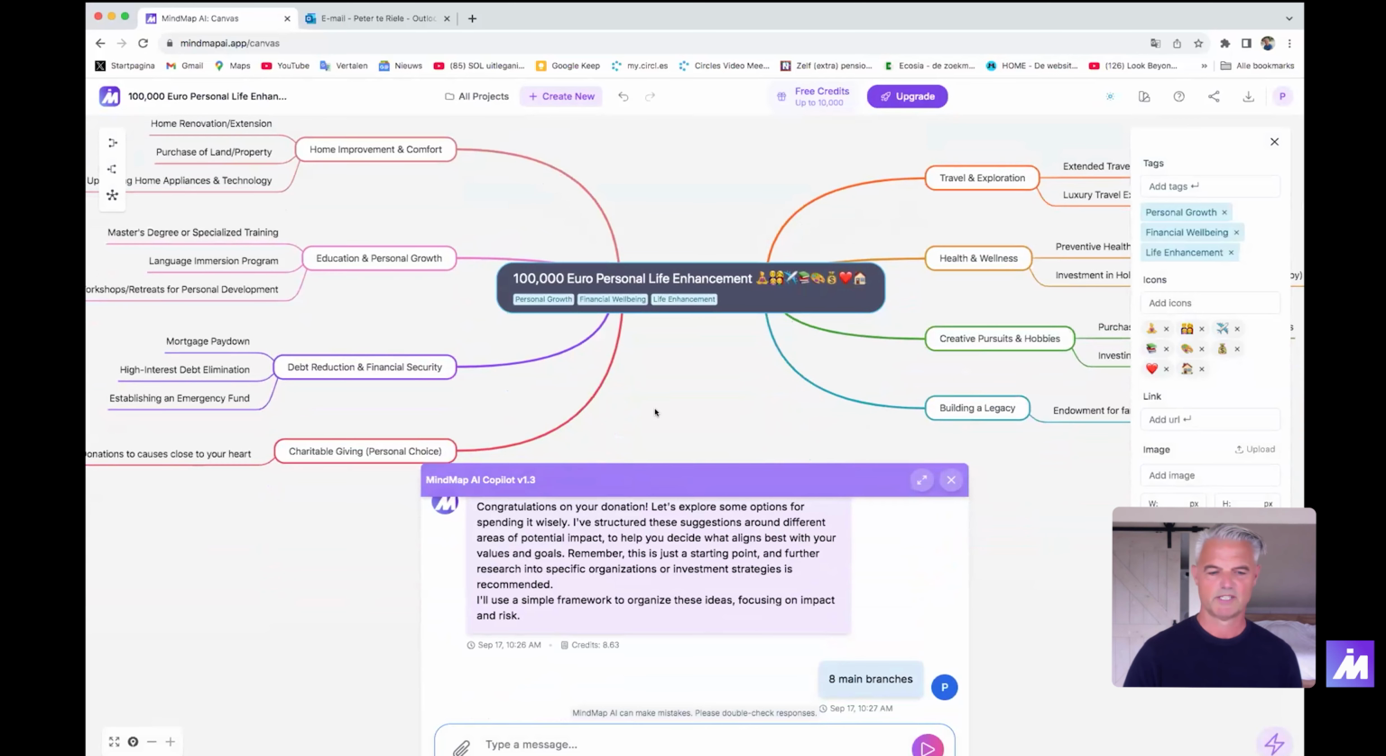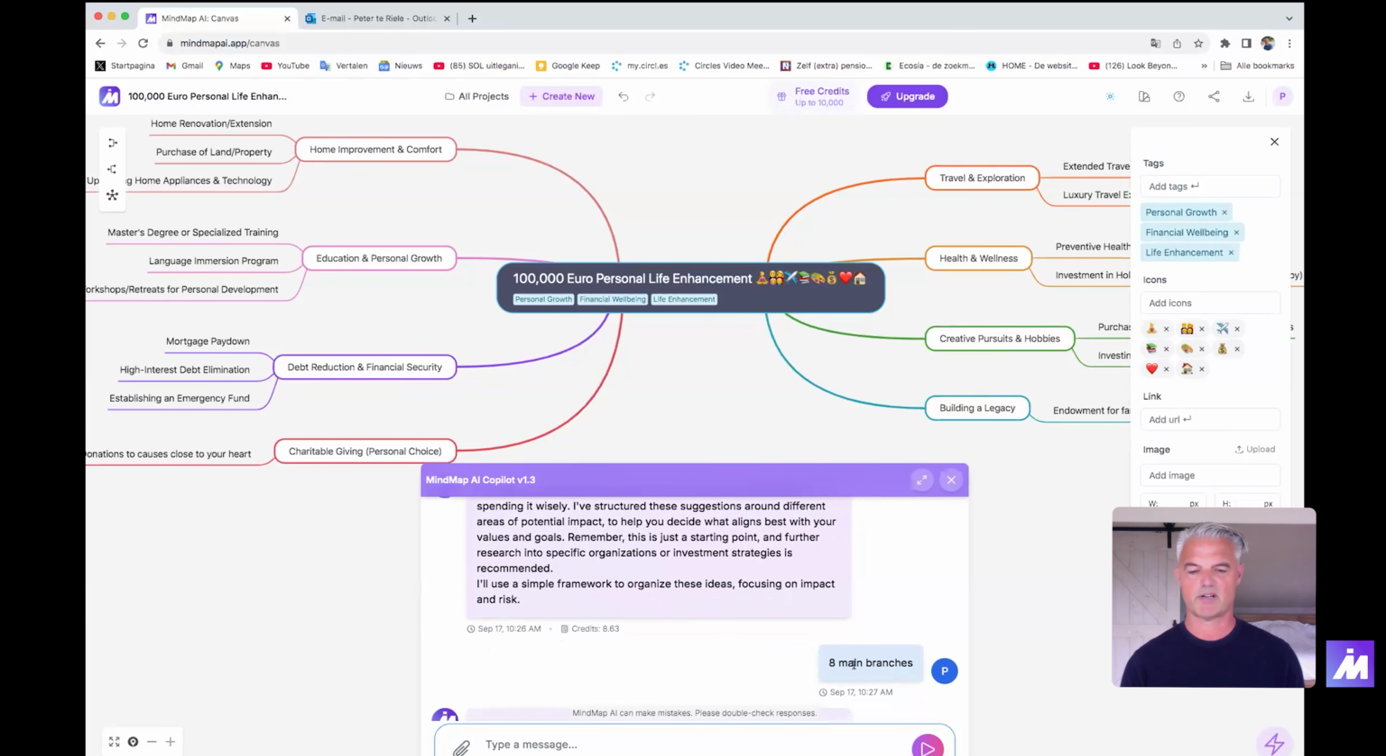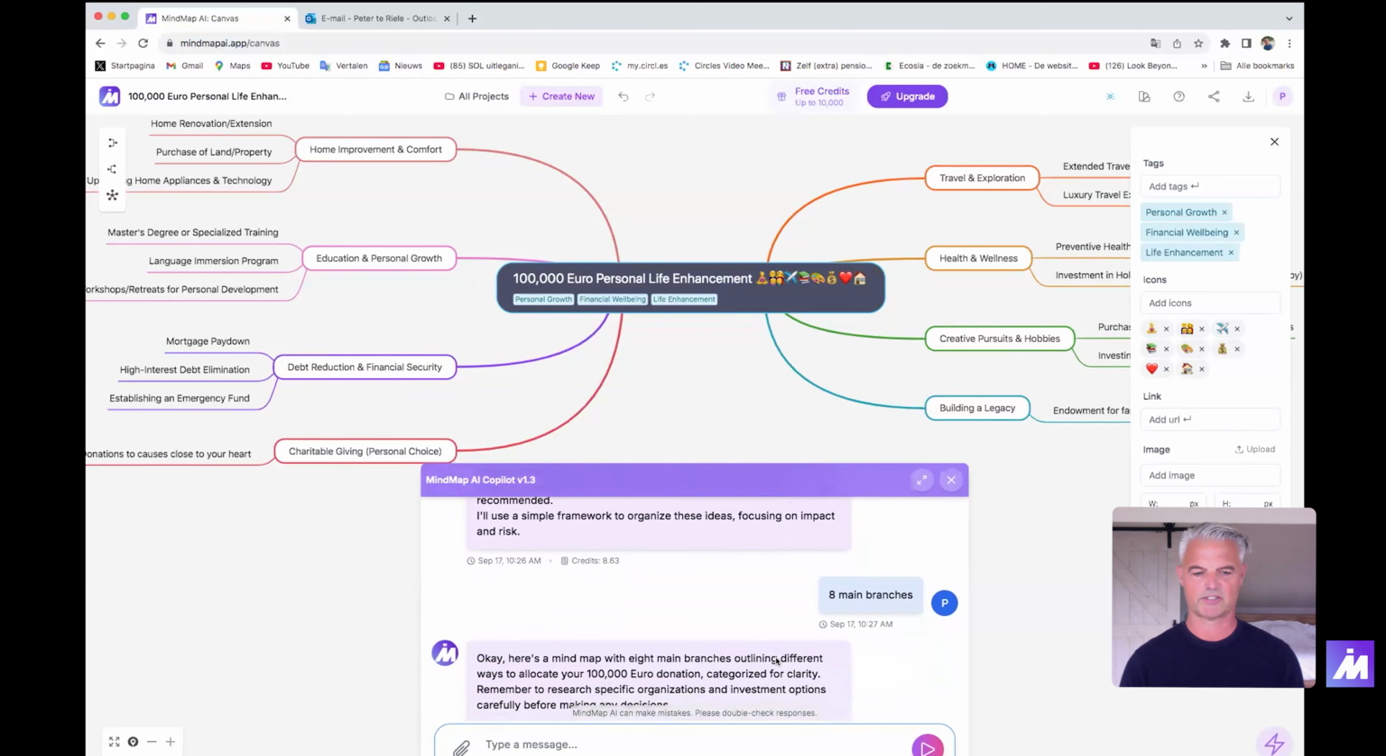But if I redo it, then it changes all the time. MindMap AI is smart. So then I get a new mind map. In my PowerPoint, I had the first one. This is already a second one, but you see what happens. In the beginning, it had 3 or 4 main branches, and I wanted to have 8. So I asked for 8 main branches, and it has already done this.